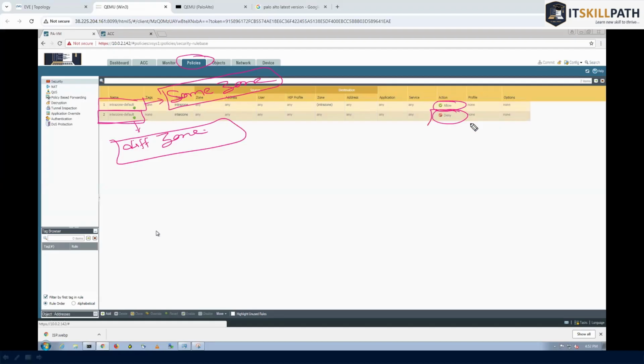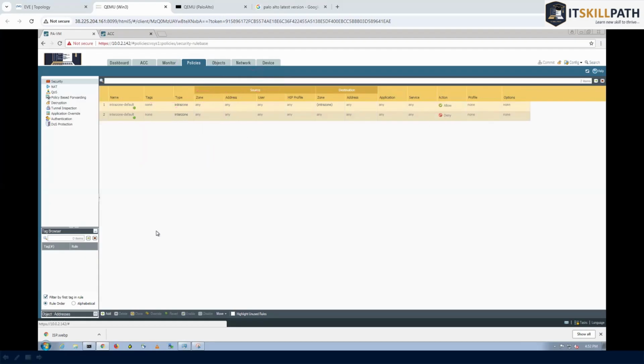I'm going a little bit fast because I'll cover this again and again in every section. I'm just giving an overview of the dashboard, and what we do on the policy tab and all. Traffic between two different zones is always denied by default, and we can create a policy to allow or deny any kind of traffic. NAT, quality of service, policy based forwarding, and decryption are also created under policy. We'll see each and every thing in detail.